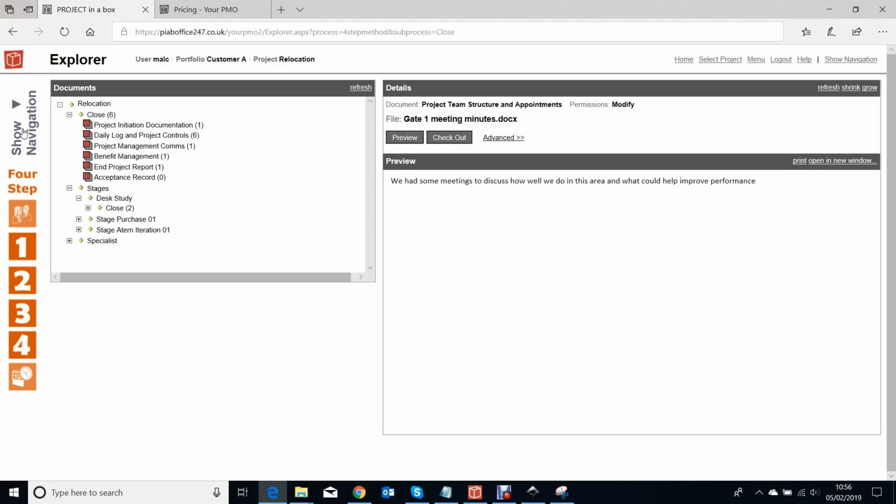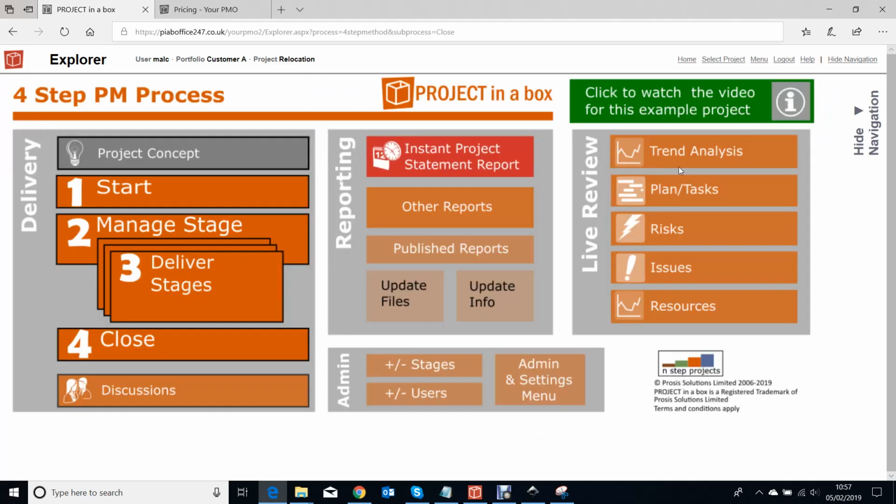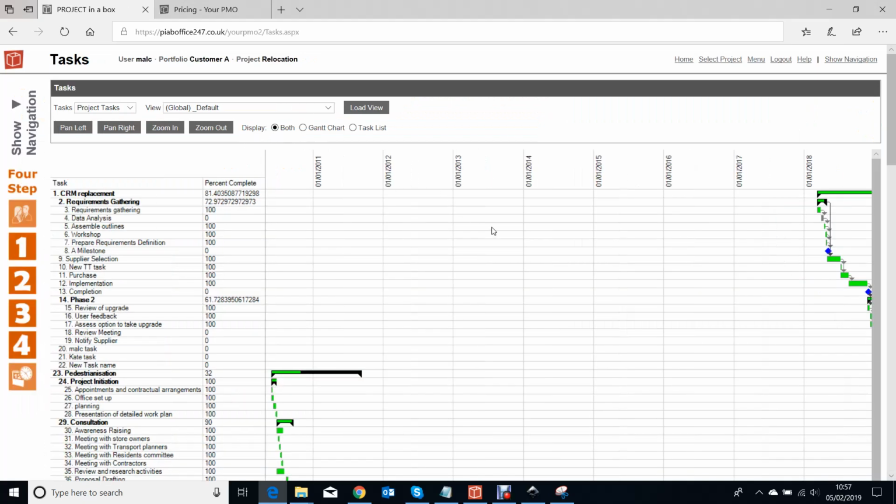Behind the scenes, the system is, like I say, doing lots of things with the data for you. So as I've updated my plans and risks and issues, that's loaded into the database, and I can come over here to see the latest available view of that. So here are the tasks on this project.